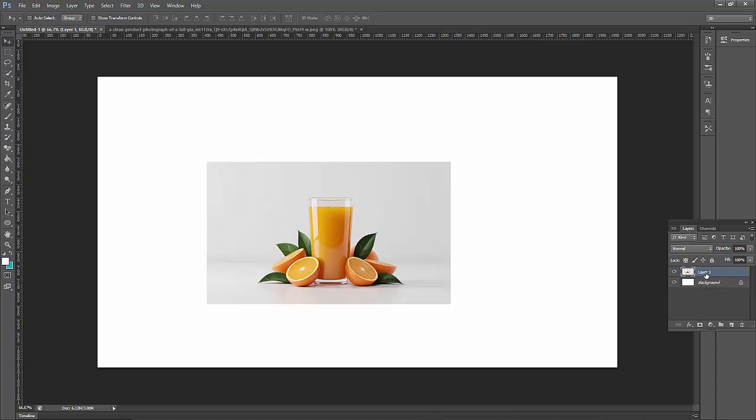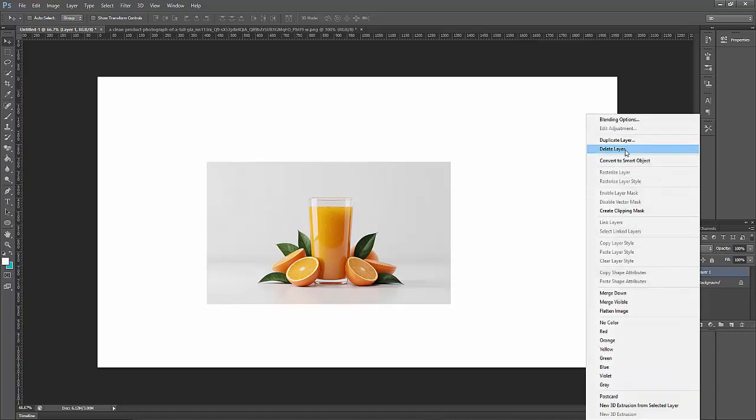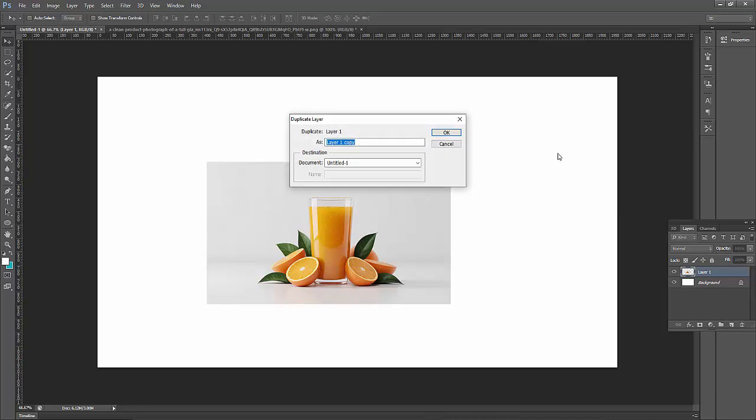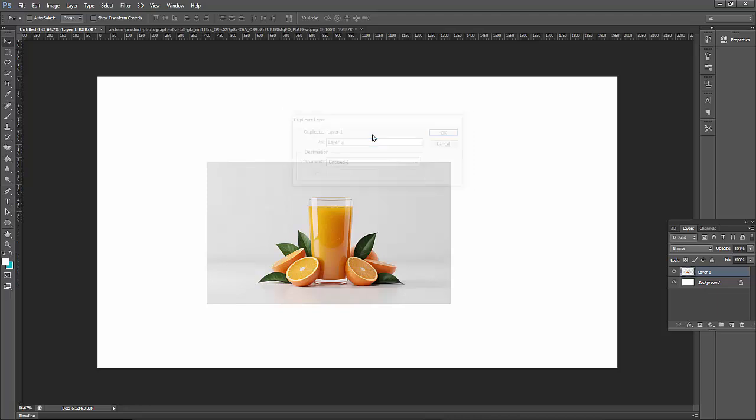Now select the top layer. Now select the past layer. Now click the mouse right button option. Then click duplicate layer. Now click and enter the duplicate layer name. Now I choose the name Layer 2. Now click OK. That is it.